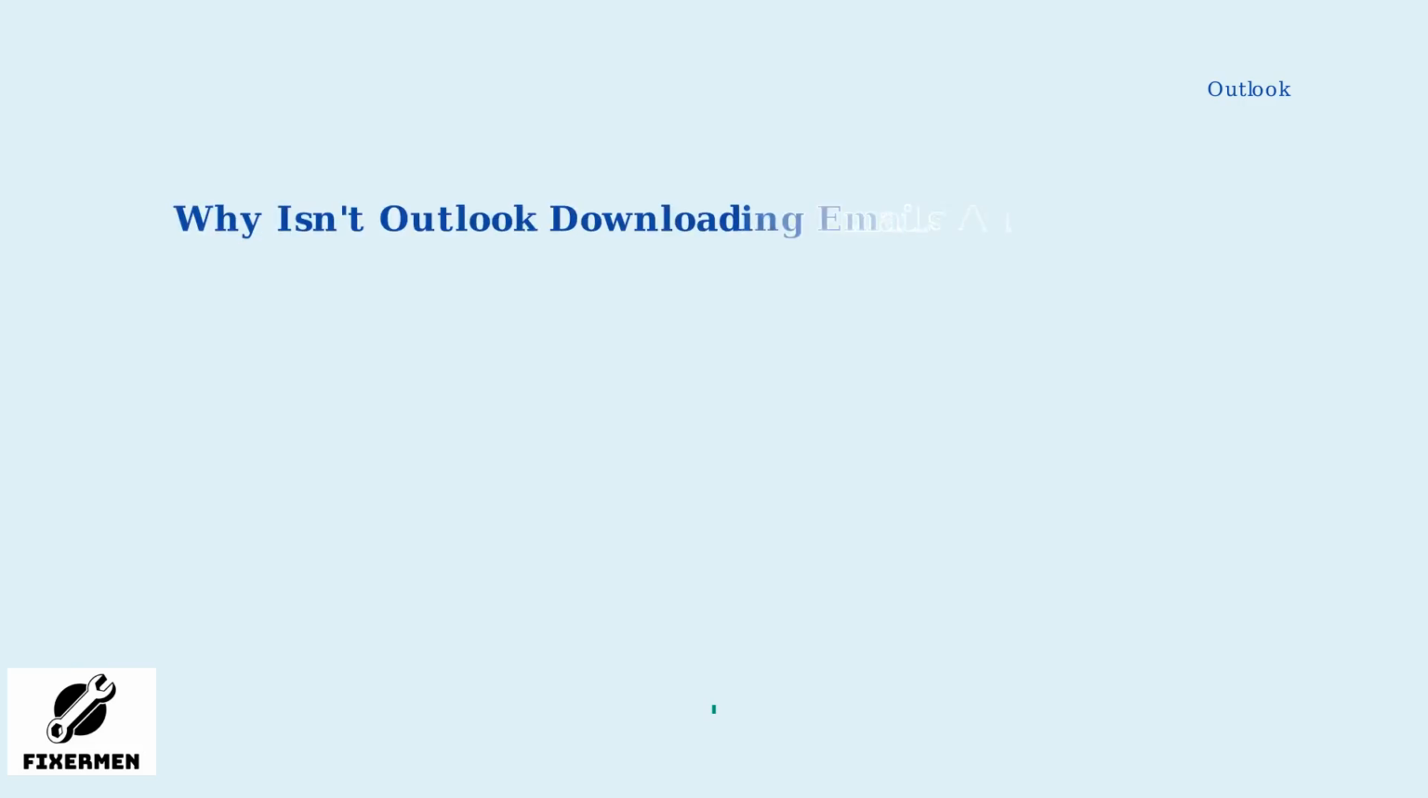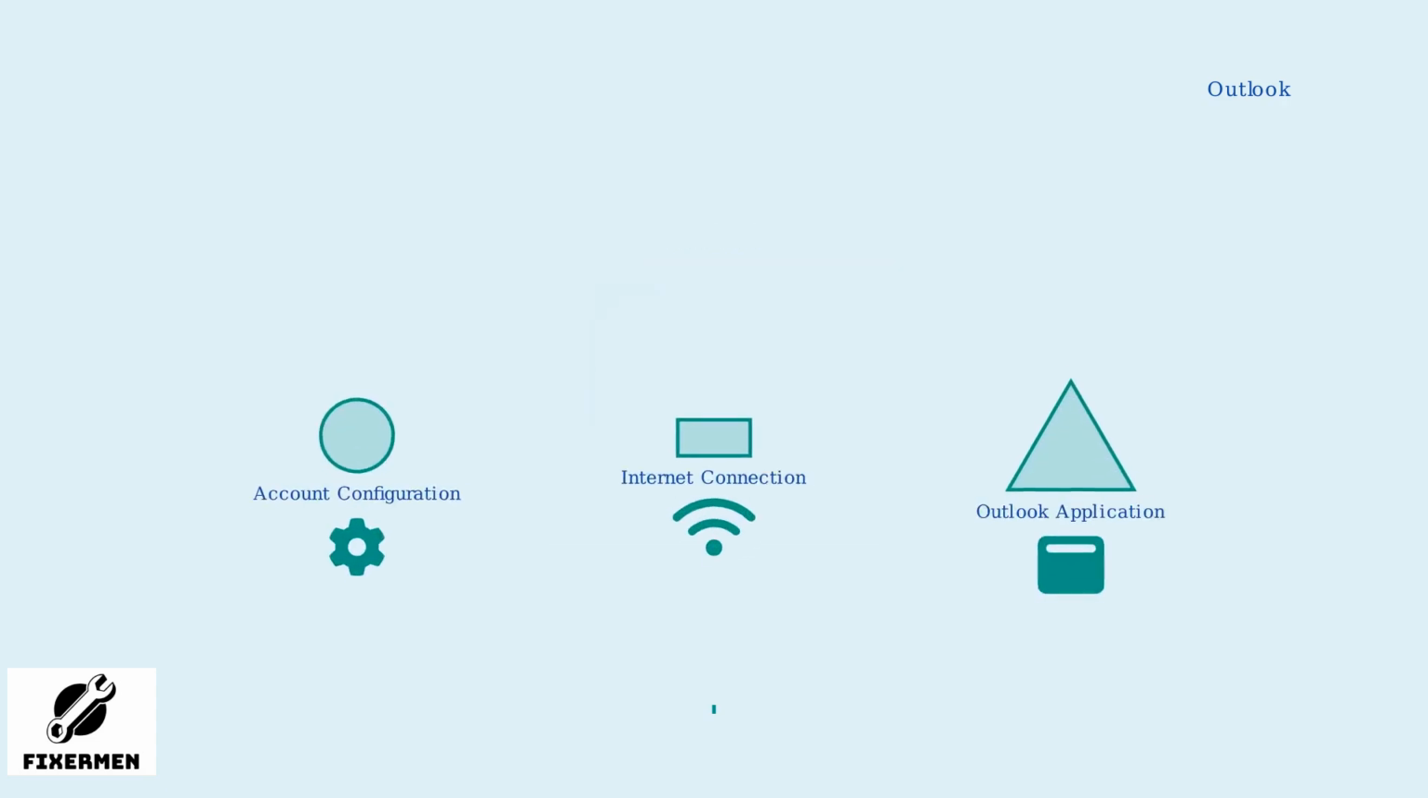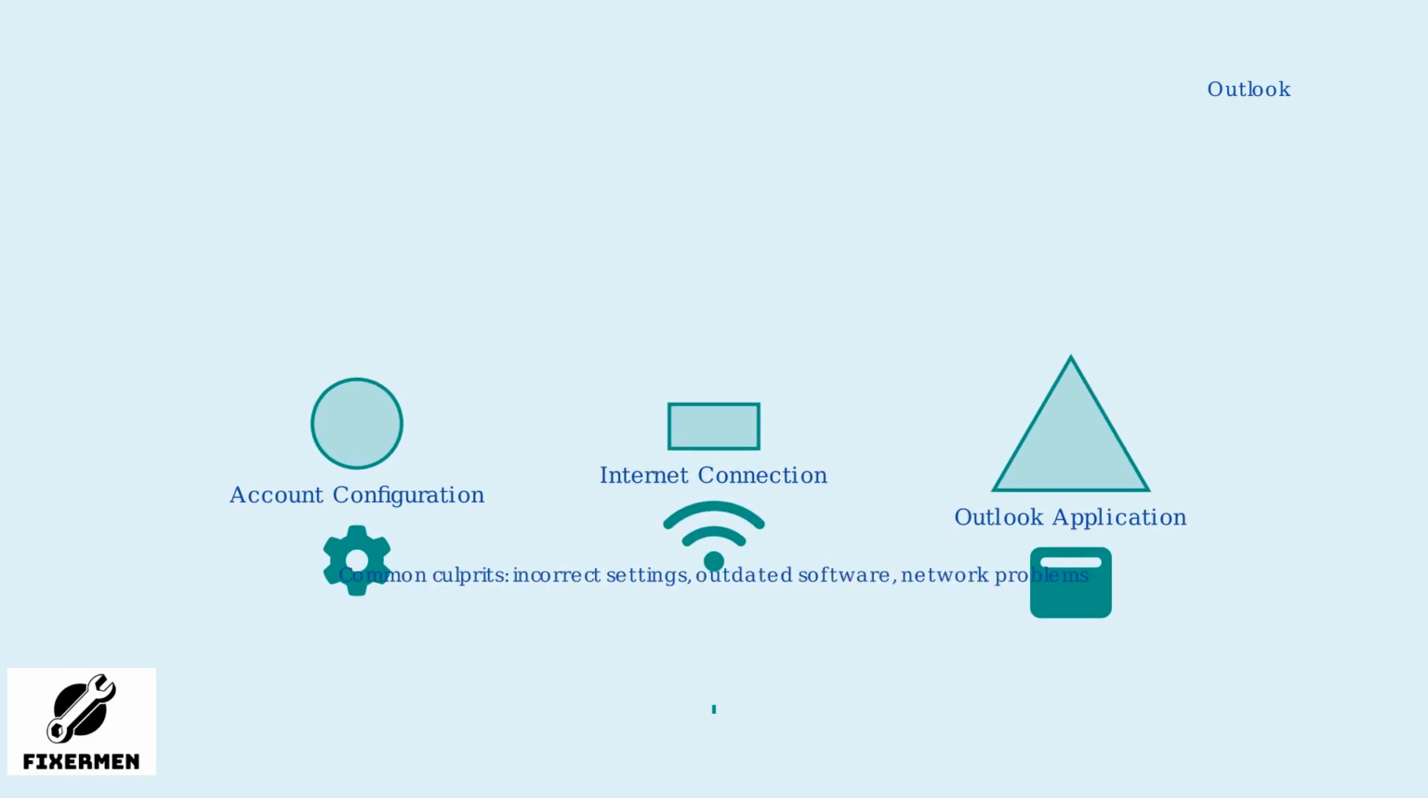Let's address the core problem: Outlook not automatically downloading emails. This often stems from issues with your account configuration, internet connection, or the Outlook application itself. We'll explore common culprits like incorrect account settings, outdated software, and network connectivity problems, setting the stage for effective troubleshooting.